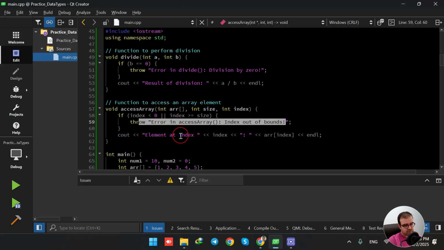Otherwise, it is going to show the index that is used as the third argument, and it is going to print out the array element. For example, if I mention the index 3, it is going to say element at index 3 and then print out the element in the array with the index 3, okay, here.